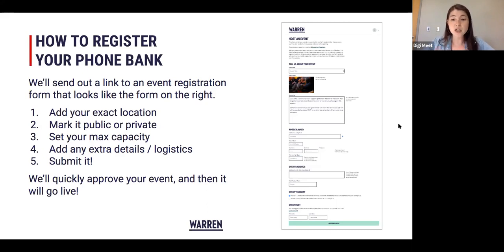And then finally, when you're done including all that information, you're going to press submit, and it will take us up to 24 hours to approve it because we make sure we read through all of these and approve them just to make sure that everything's on track. And you'll get an email from us once it's approved.